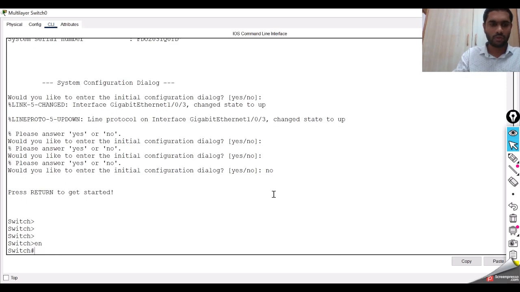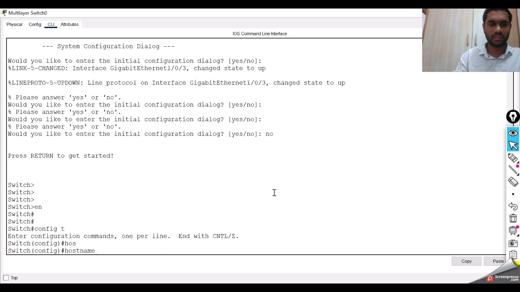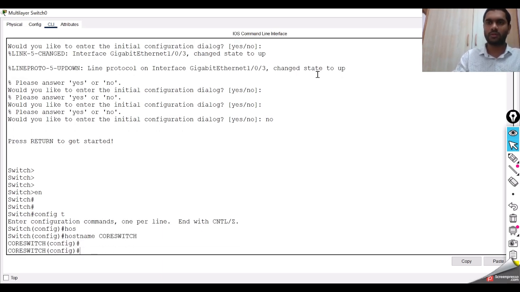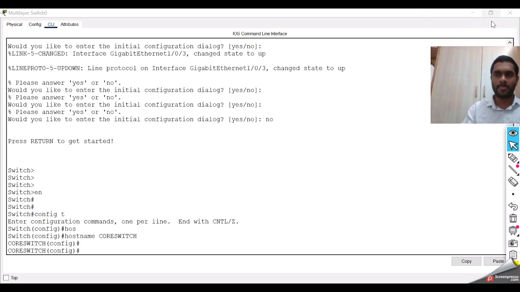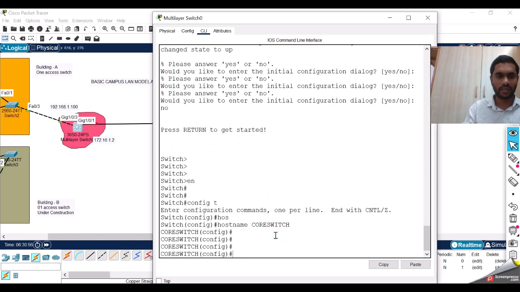So this switch is going to be my core switch. So just change the host name to core switch, and now let's minimize this one because we want to see the topology parallelly and we want to configure it. So we need to configure 2 IP addresses here.